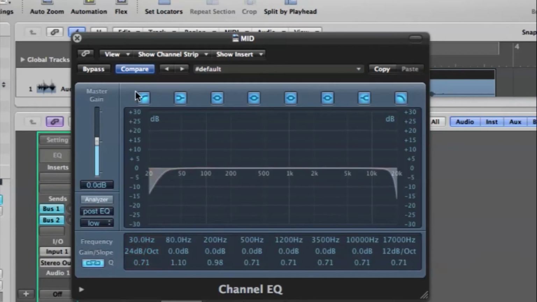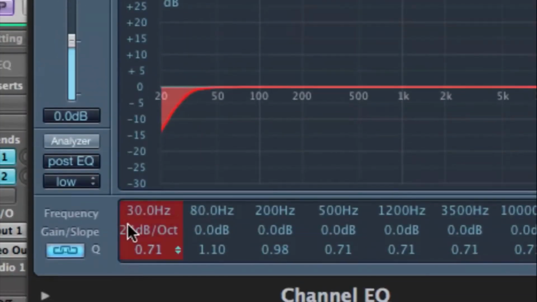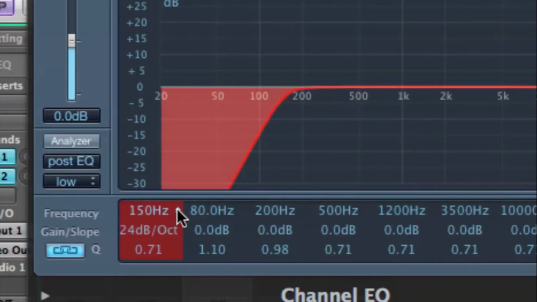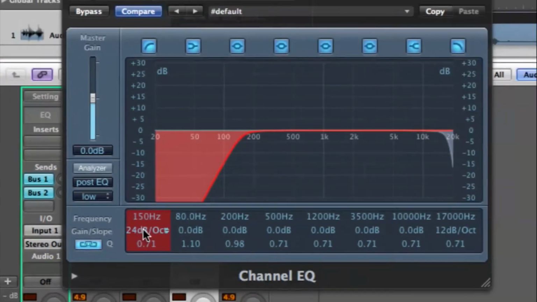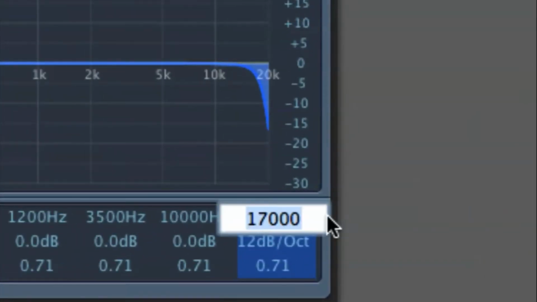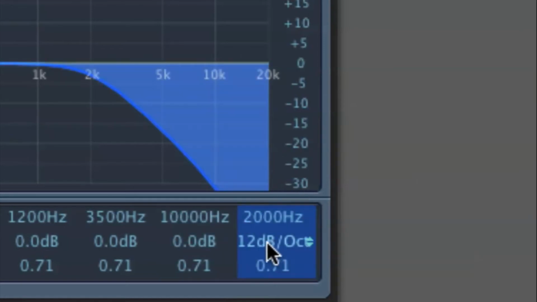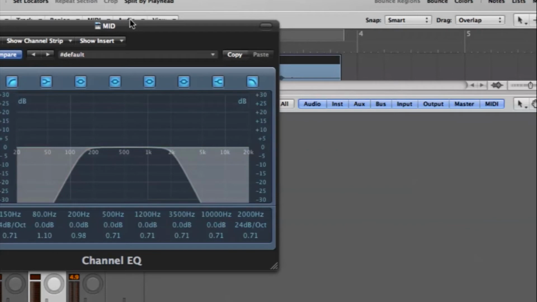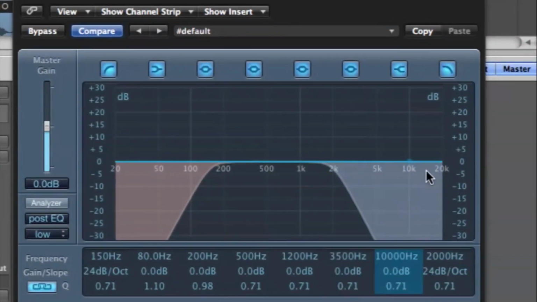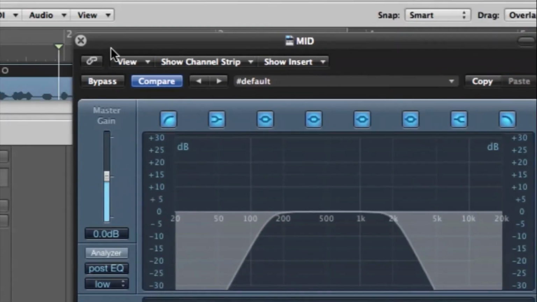For the high pass filter, I'm going to set it at the same frequency that we did for the previous EQ, which was 150 Hertz. And then I'm going to leave it at 24. Now for the high end, let's do 2K, or 2000 Hertz. I'm going to change this to 24. Perfect. It should look something like that. That way it's cutting off the highs and the lows and just leaving our midsection to be able to compress. Let's close this out again.